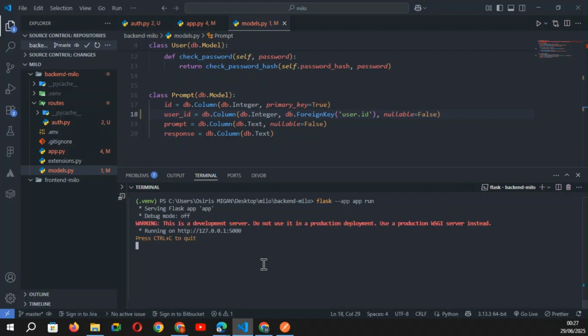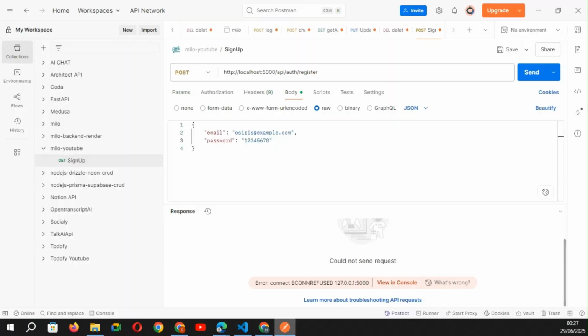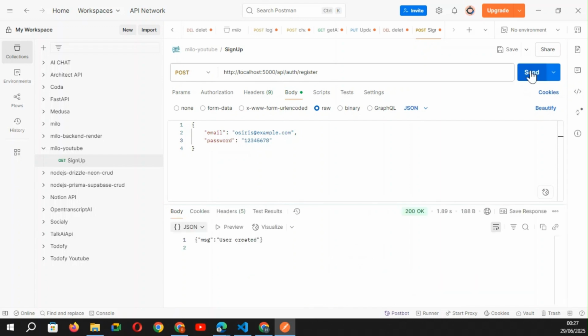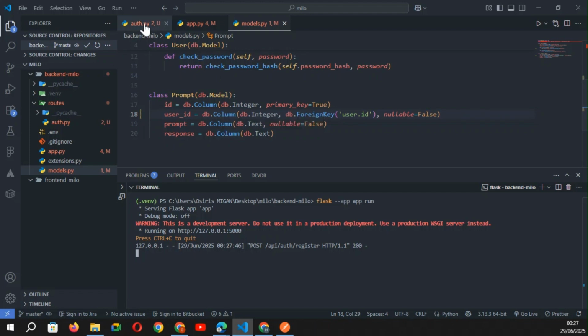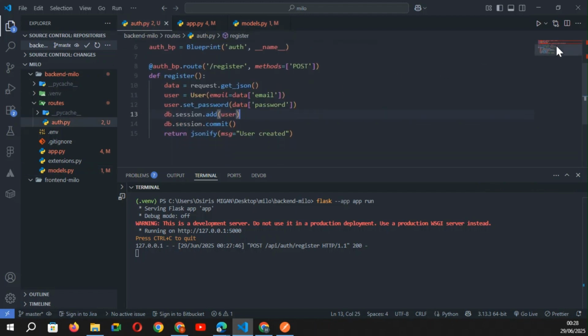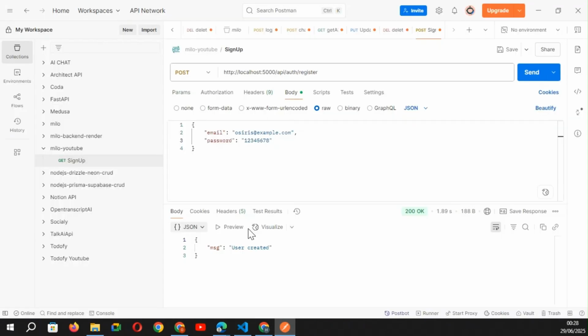okay, now I don't have the error, and if I try to send my POST request, send, great, great, we are good. We have the message "user created" as JSON. We execute this part, return JSON message user created. Okay, cool.